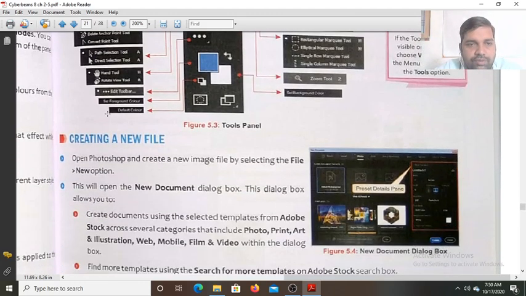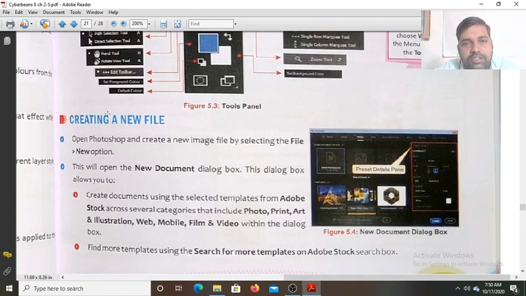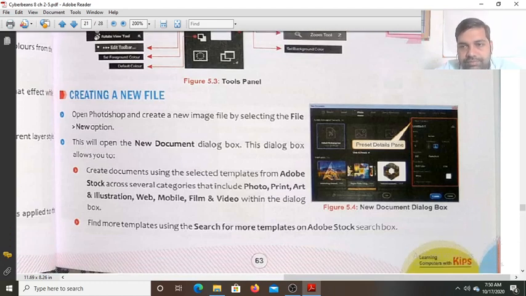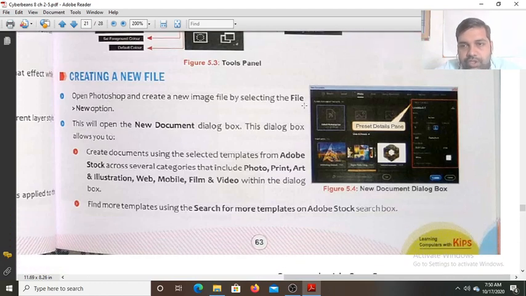So first of all we have to open Photoshop and create a new image file by selecting the File tab, and there you will find the New option. The new document dialog box will open when you click on New. This dialog box allows you to create a document using the selected templates from Adobe Stock. From there you can select any template.